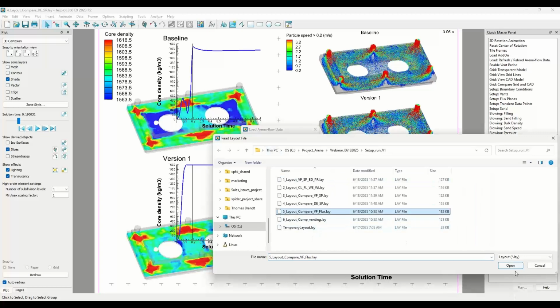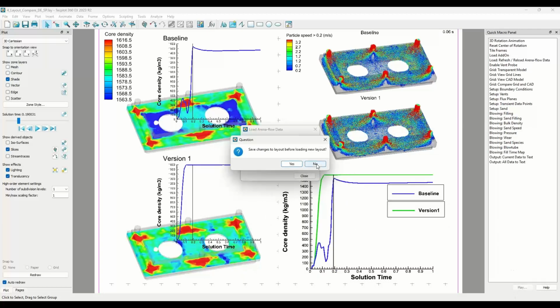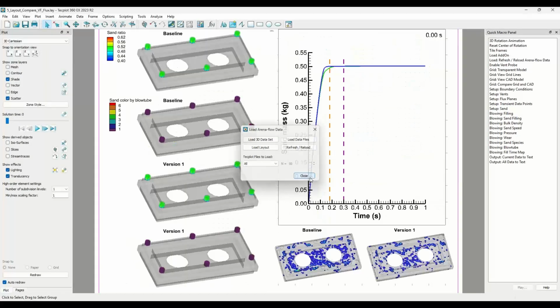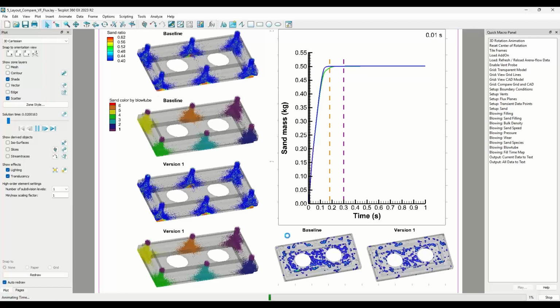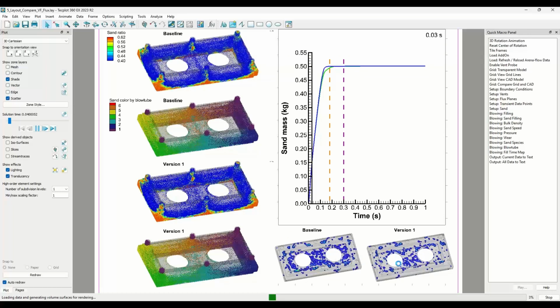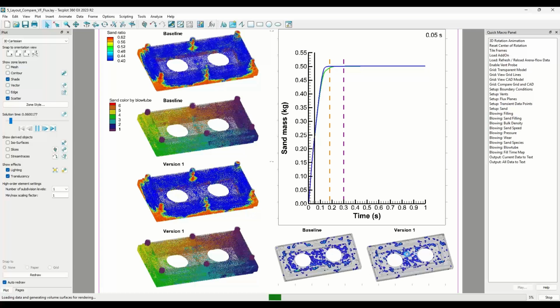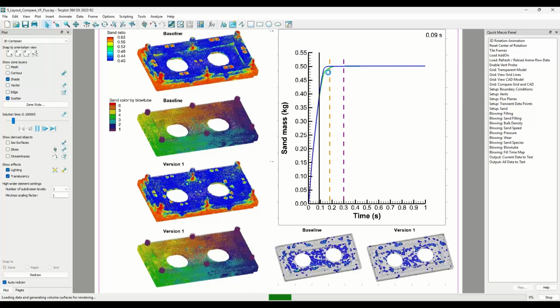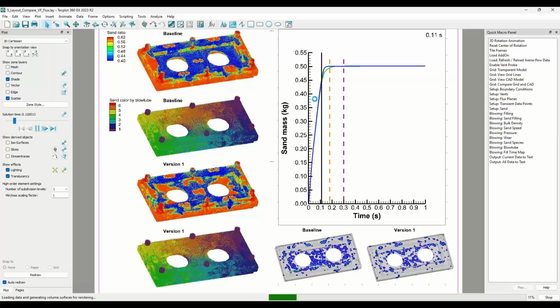Again, we can compare the flux data, the overall fill a little bit more, looking at resin wipe off. We see still something that needs to be addressed, but significantly less resin wipe off. We do see the two curves overlaid on top of each other, and we see clearly how version 1 has a much better fill pattern.